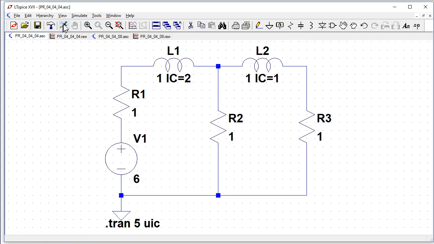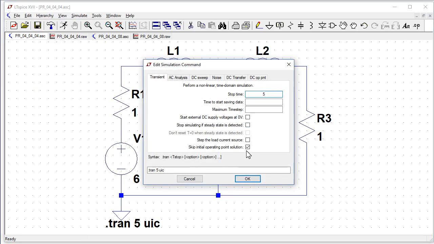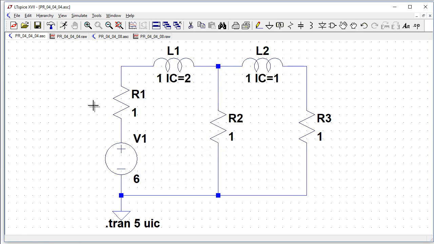The other thing is I'm going to do a transient simulation here over 5 seconds. That's enough time for these transient components to die out. But the other thing that we need to do in the simulation is check this skip initial operating point solution. That will include this UIC term in the simulation command. That UIC means use initial conditions, and we want to actually use initial conditions here, so you have to check that box to include the initial conditions.